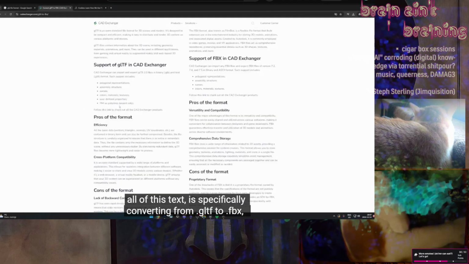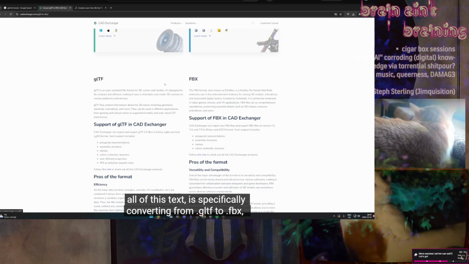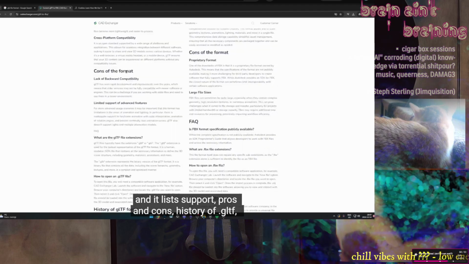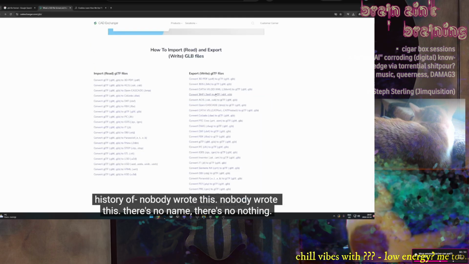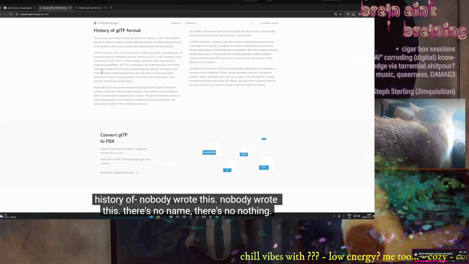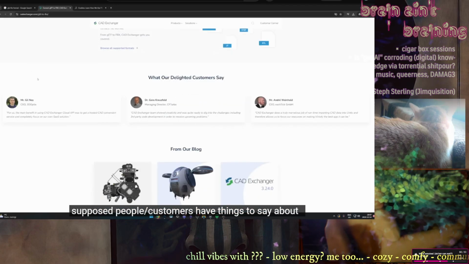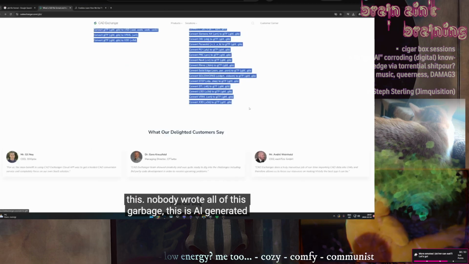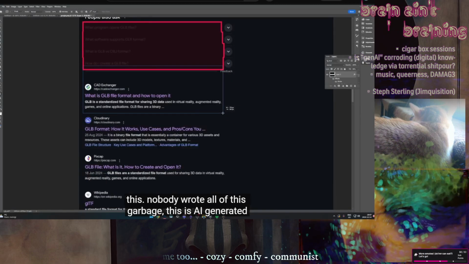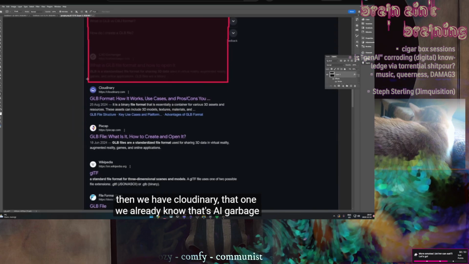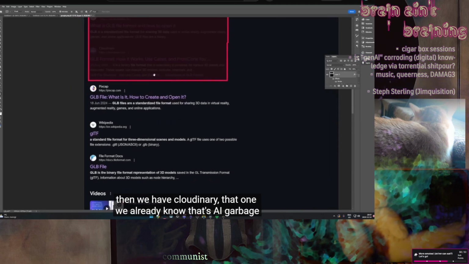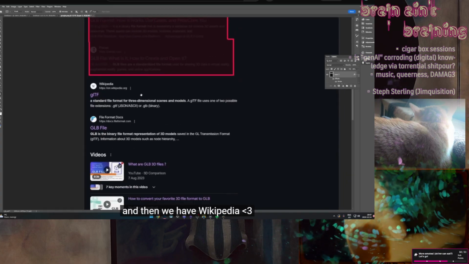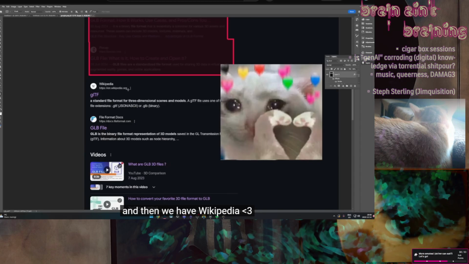All of this text is specifically converting from GLTF to FBX, and it lists support, pros and cons, history of GLTF. Nobody wrote this. There's no name. There's no nothing. Supposedly customers have things to say about this. Nobody wrote all of this garbage. This is AI generated. Then we have Cloudinary. That one we already know. That's AI garbage. Pixcap, we just saw that one as well. That's AI generated. And then we have Wikipedia.